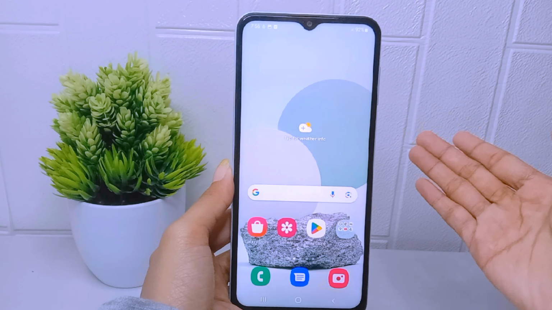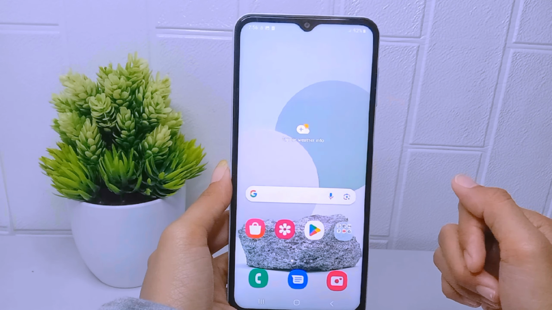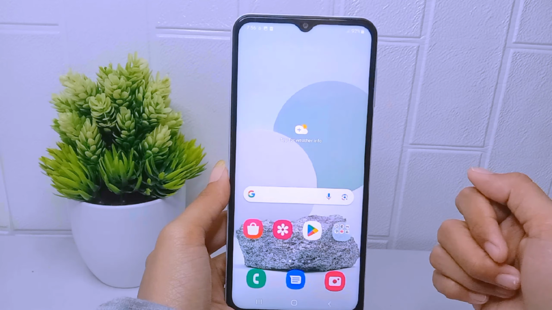Well, that's the tutorial on how to disable the app drawer on a Samsung Galaxy A15 device.